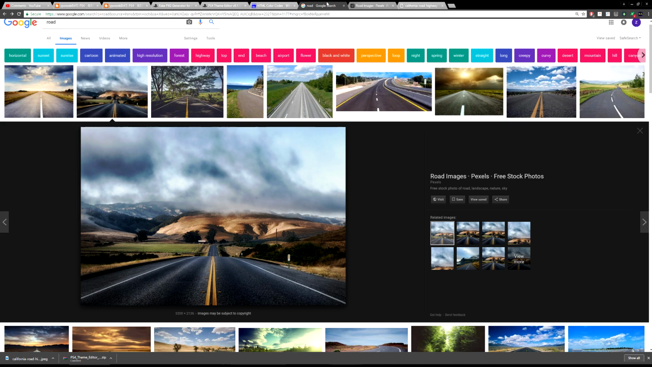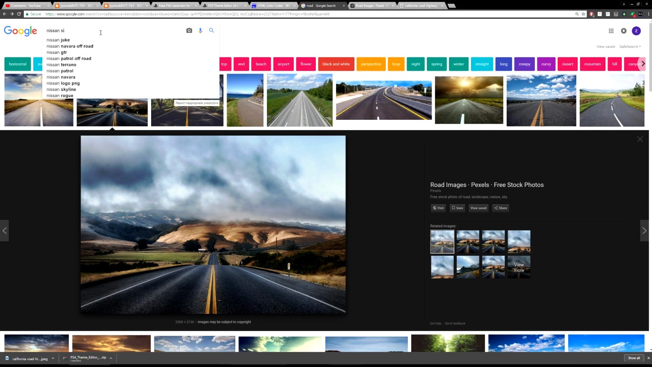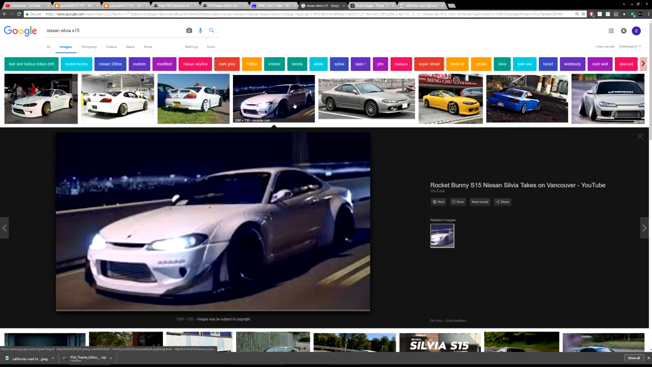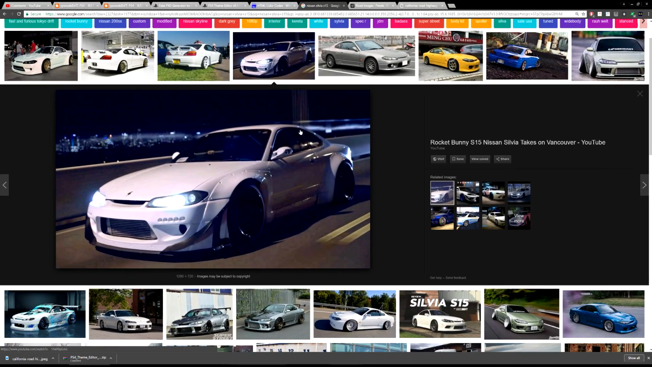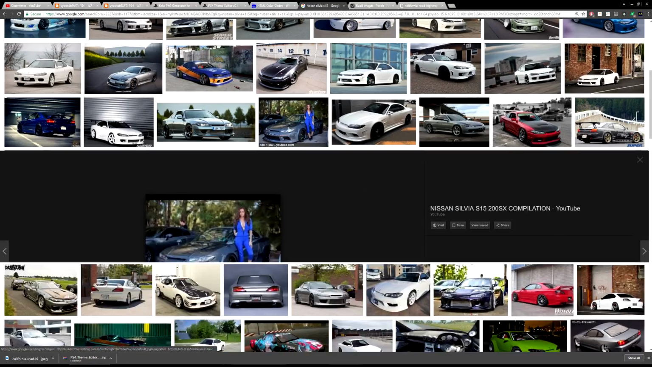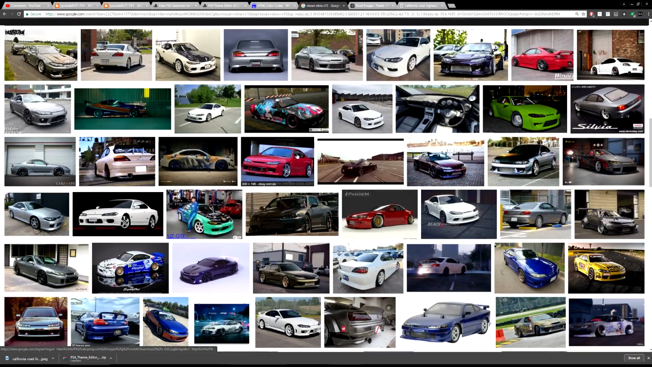So let's get another car. Nissan Silvia S15. Very nice car, by the way. These cars are very nice. So anyways, in regards to the actual video, choose a photo that you like. This one seems to be aesthetically pleasing. Maybe a different one that you like. I don't know, whatever you want to use.